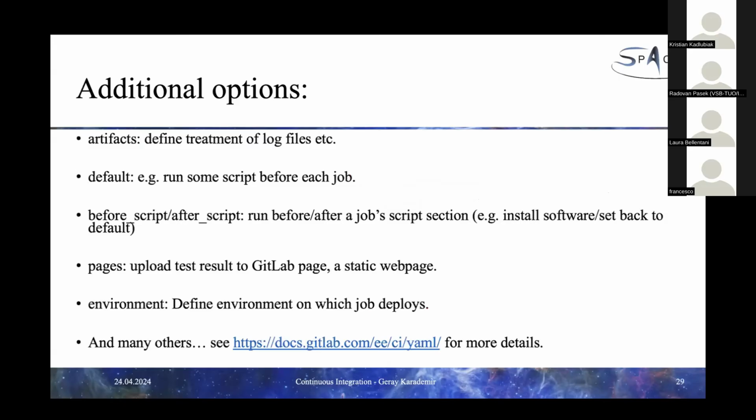So let's go through a few last options, I think, which are handy. So the artifacts, which I already showed you. Then there's an option in the job, when you have your job, you can set defaults or general defaults. So you maybe want to run something before each job, let's say loading modules or something. You can define before and after scripts, so run something before or after your job, install software or set back to some sort of default, and open a virtual environment or Python environment, or depending on, there are a lot of different options.